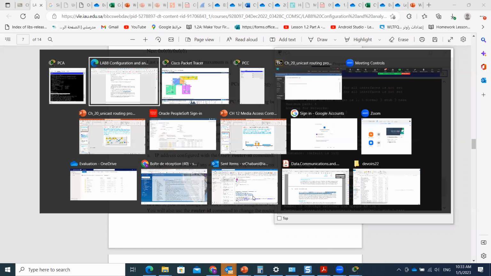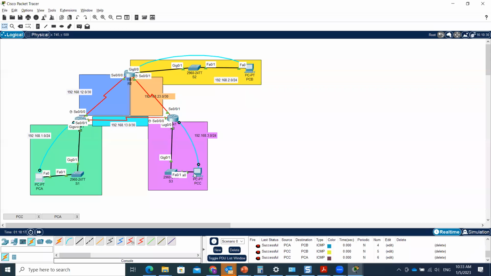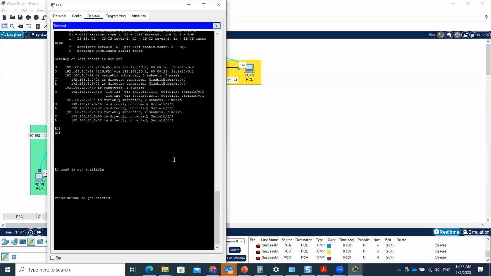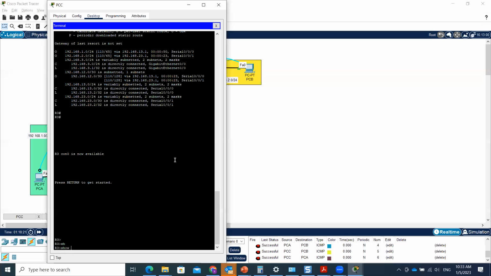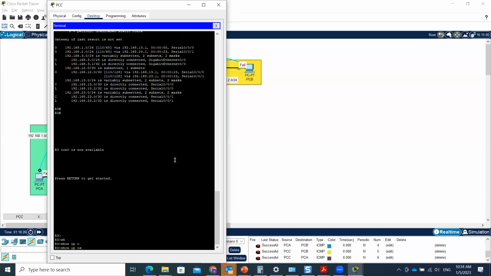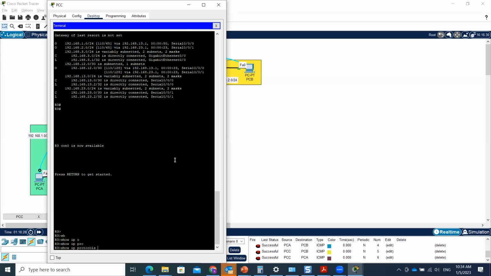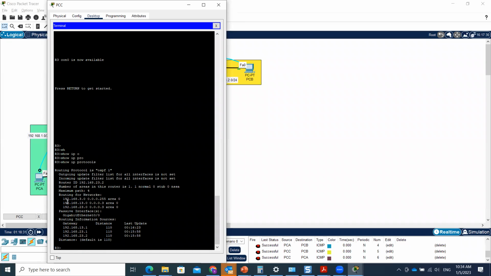If I go to router 3 here, and I will use the same command, show IP protocols first, then IP OSPF. Here you will see we have 3.0, 13.0, 23.0. Which one will be the ID? 3.0? 3.0, the highest? 23. 23. I will put the command to see this.